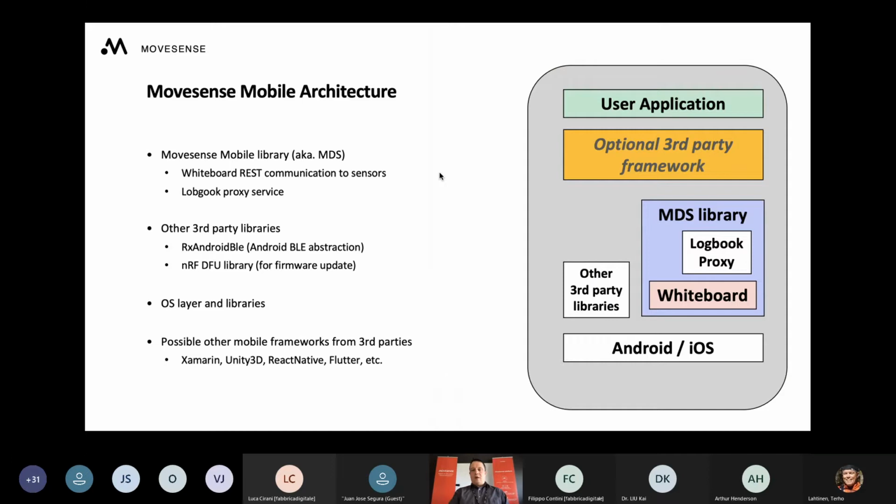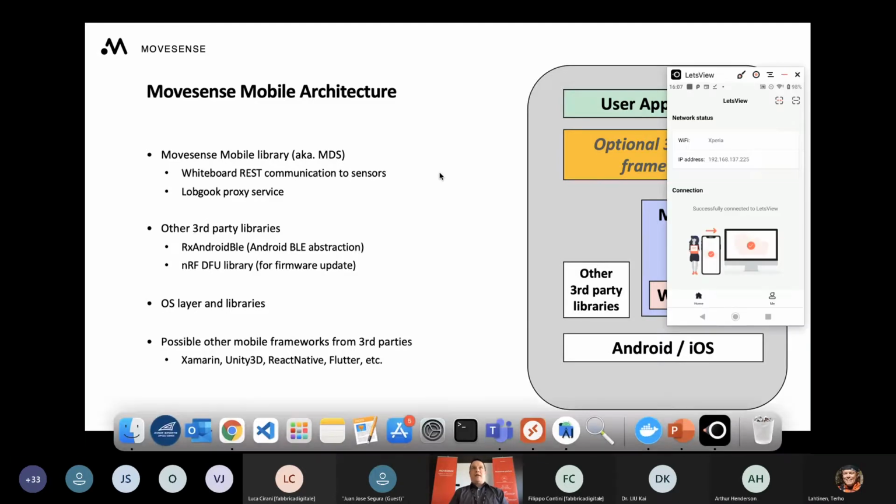Now to the actual mobile side. The Movesense mobile architecture can basically be seen in the picture on the screen. On top, on the mobile phone, we have a user application. That is your thing. That's what you do. Then you're free to use an optional third-party framework. There are several of them, like Xamarin, Unity 3D, React Native, Flutter, and a couple of others.